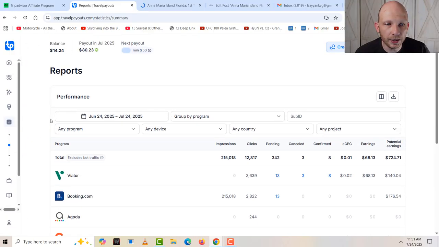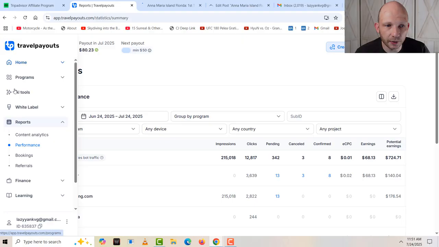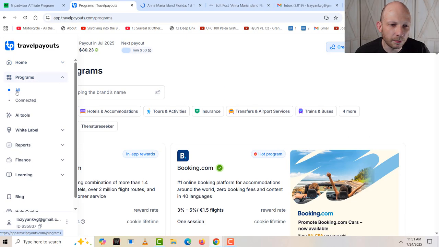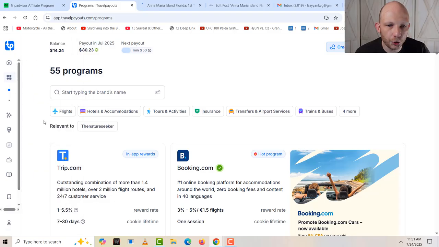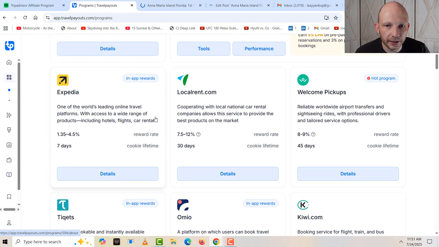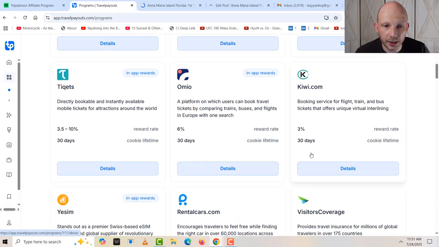But what you do is, once you sign up for Travel Payouts, you're going to head over to the left-hand menu that's over here that opens up. You're going to click on the down arrow where it says Programs, click on All, and this will show the different programs that are available. So these are other travel places you can sign up with.